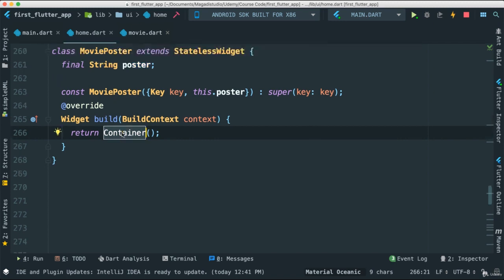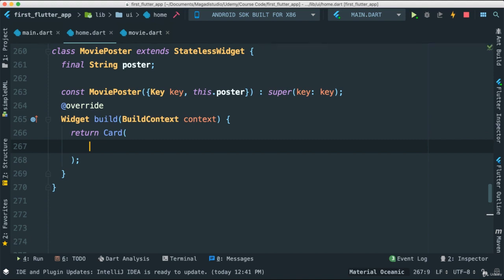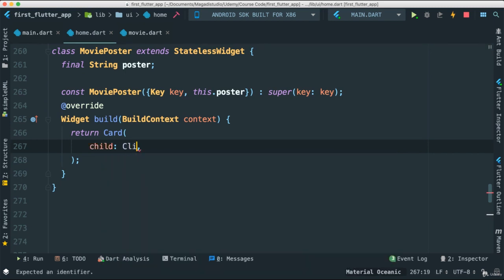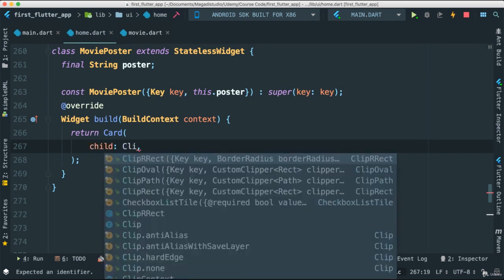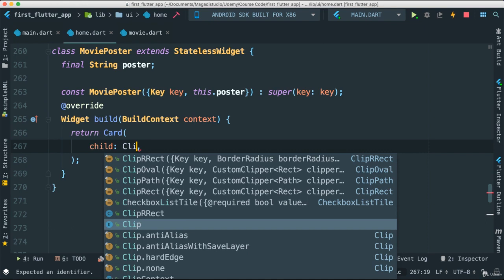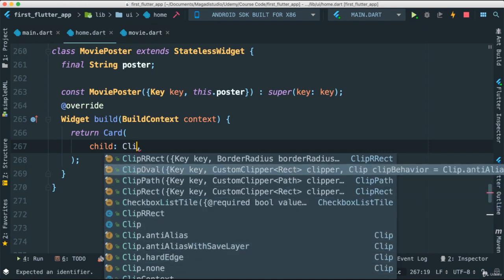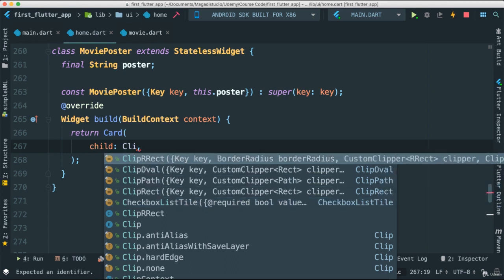So right here, I'm going to actually return a card. You remember a card, yes. But did you know that the card also accepts a child? Yes, you knew that. But did you also know that we can actually use a clip R rect? What is this? Well, if we just go and say clip like this, there's a lot of different options here. Okay, there's clip path, there's clip oval, there's clip rect, which is different from clip R rect like the first one we have there.